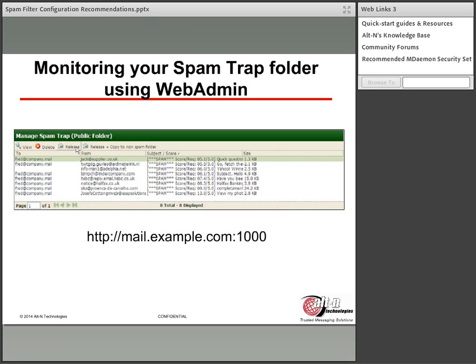by sorting the messages in the Spam Trap folder by their score so that the lower scored messages are at the top, you could then quickly pick out any false positives that may have been flagged in error. And if you do see any false positives, you can simply highlight them and then click on the Release button to have them delivered to the original recipient.